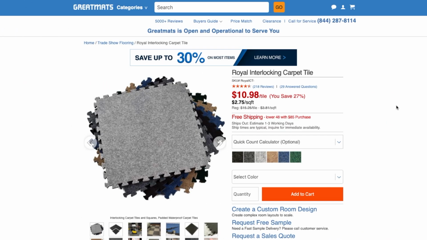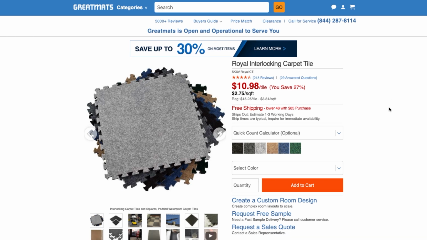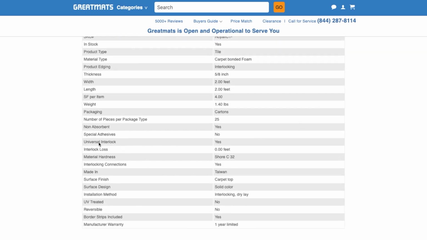The other thing to watch for is if your tiles or mats have a universal interlock, as in the case of the Royal Interlocking Carpet tile. This can also be found under the Specs tab just above Interlock Loss. If your tile or mat says yes next to Universal Interlock and you need to cut your mats, you may be able to use your remaining scraps and save yourself from needing to order quite as many mats. A Greatmats customer service rep would be happy to advise you in that department.